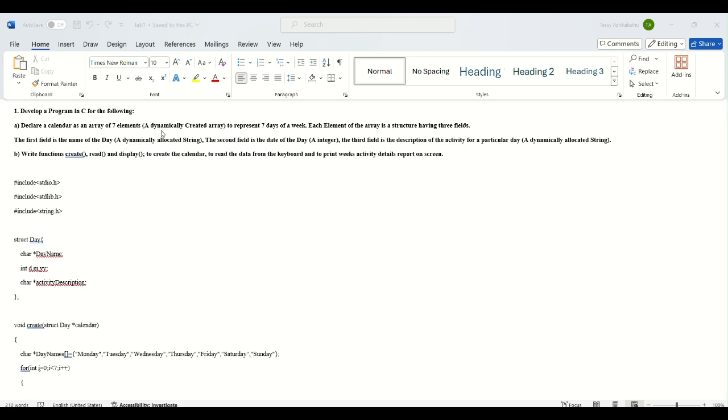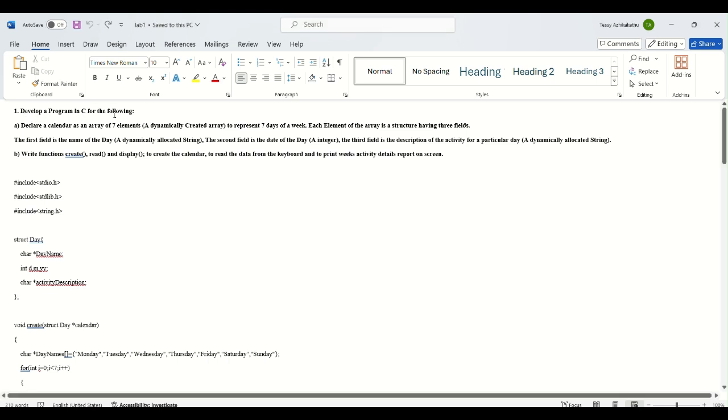Hi all. Today let's see the first program of our DS Lab BCSL 304. So what does it say? Develop a program in C for the following.